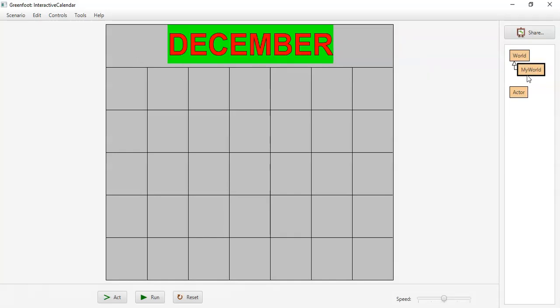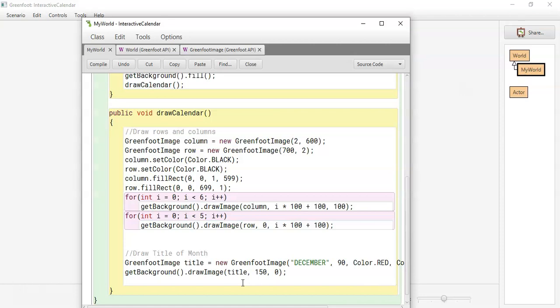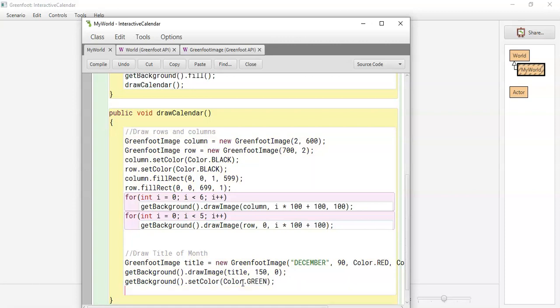Okay, now I want to fill in the rest of this title area. And so I'm just going to create a rectangle. And since I'm not really going to use this rectangle, I'm just going to first set the color. And I'm going to set color dot green. And then I'm going to dot fill rectangle. And I can choose the location of this rectangle that I want.